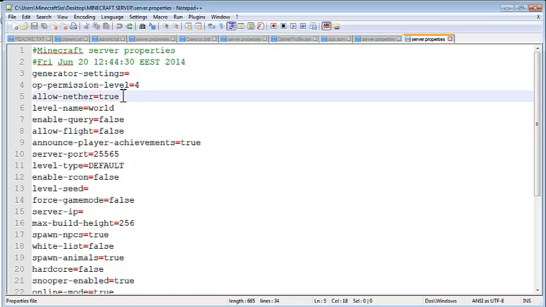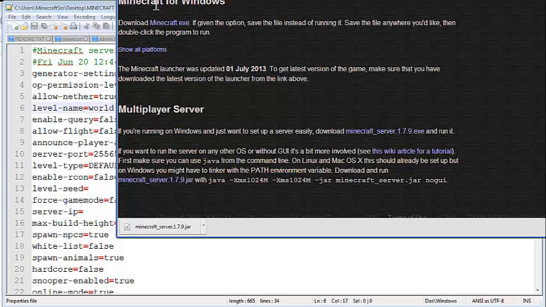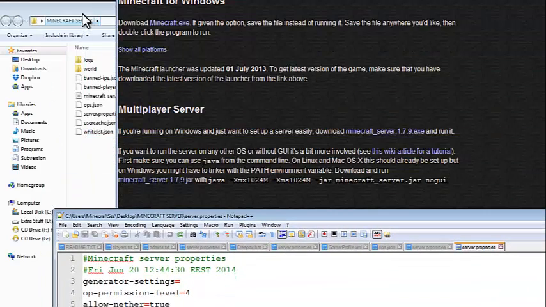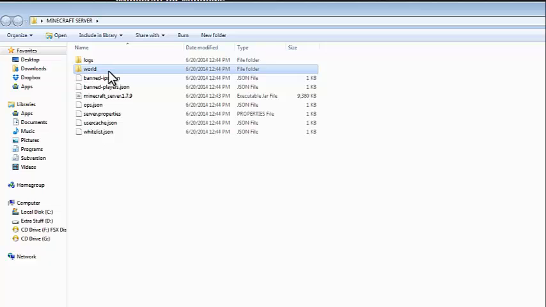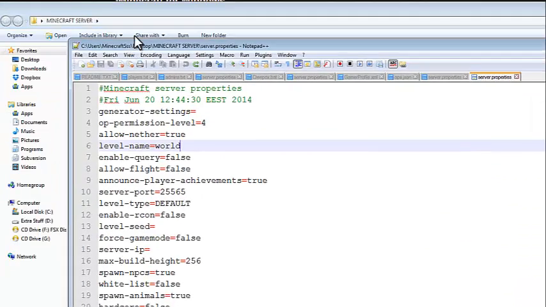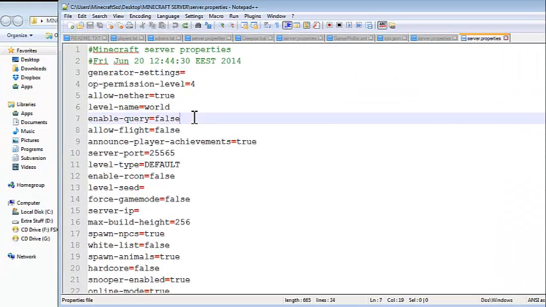Allow nether, that your nether works, that your server has a nether. The level name, that's for the name of the folder, because right now the world is named world, but if you change this, it'll change it. So this is for kind of backups and stuff.